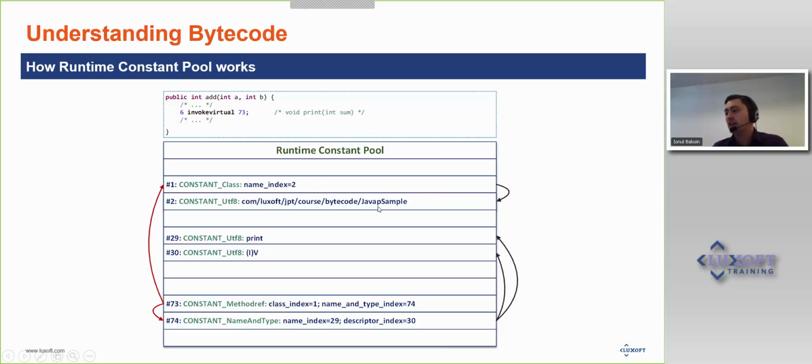So up to now, I see that I'm going to call a virtual method that belongs to the JavaPSample class. But I also have to search for the name and the type of the method I'm going to call. For that, I'm going to resolve it based on entry 74 in the runtime constant pool. At this entry, I have a name and a type, which means mainly the method name and its descriptor.